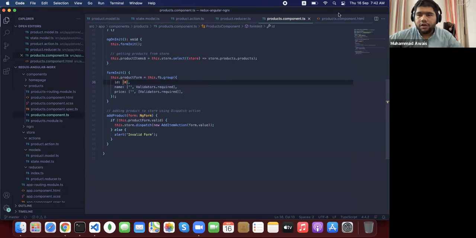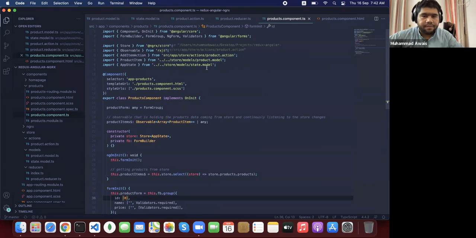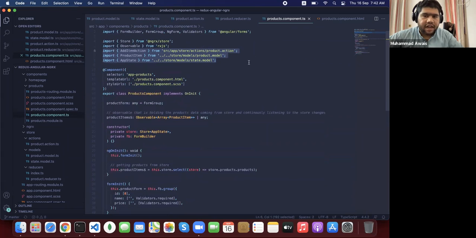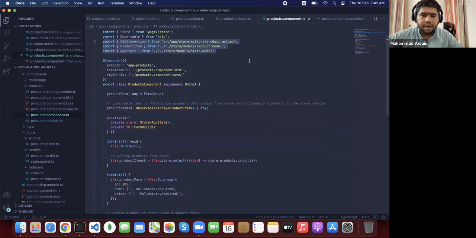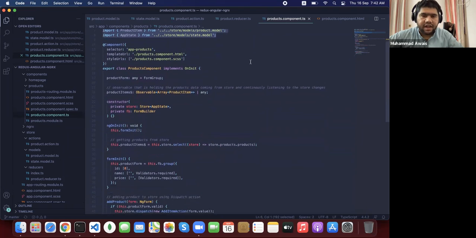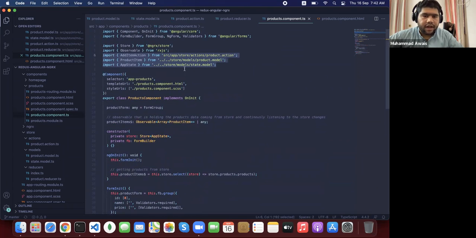Okay, inside our component, I'm calling the product model, state, and the item action. The three things I have created. After creating those, I'm importing them in the component where I want to get the product data, to add the data in the store. So here I can do that.